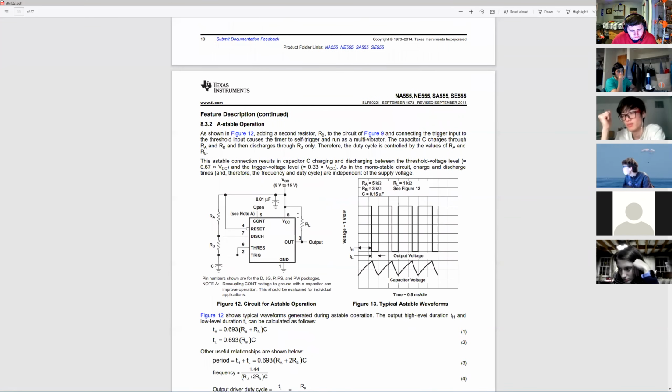What's RL? All right, we'll come back to that. If you look in that schematic right there, it's using a 1 kilo ohm load RL. All right, we'll copy that. RL is 1K. RL equals 1K. Most things I do like this is just copying the reference design.